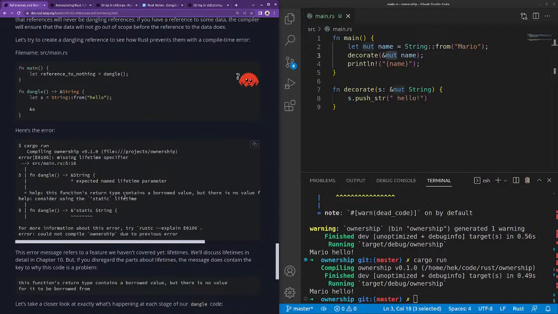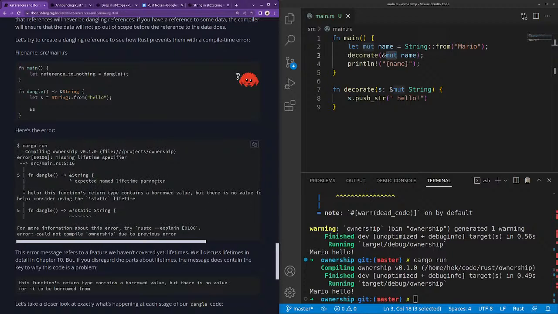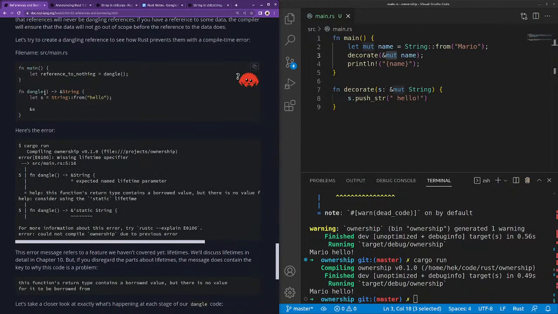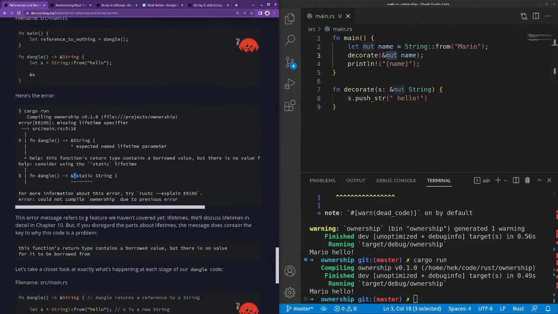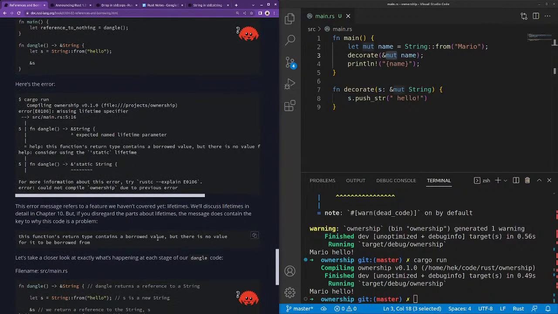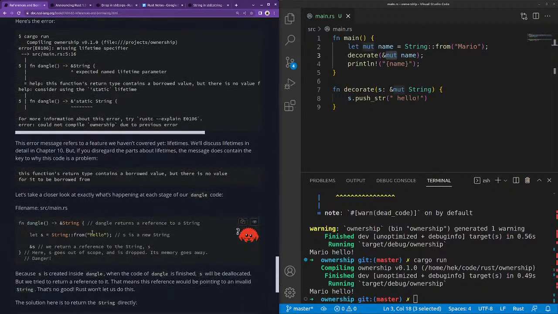The function return type contains a borrowed value, but there is no value to be borrowed. Yes, exactly, because this will go out of scope. So what do we do? We give it a static lifetime with, again, this very weird syntax. Okay, that's a feature we haven't covered yet: lifetimes. We discussed lifetimes in detail in chapter 10, but if you disregard the part about lifetimes, the message does contain the key to why this is a problem, of course, because you are returning a borrowed value, but there is no value to be borrowed anymore. Yes. Okay.